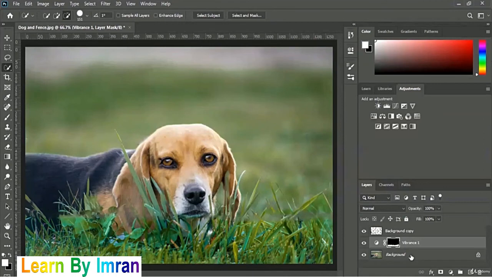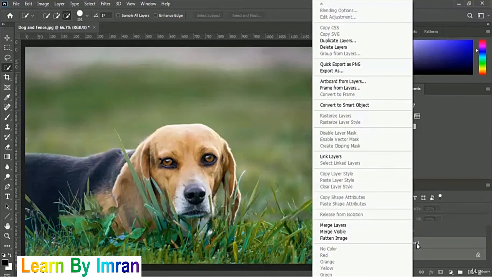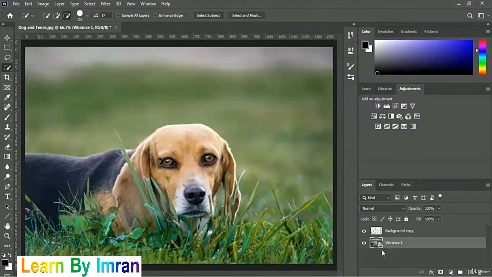You just have to press the Ctrl button on your keyboard along with this vibrance one, and you can take a look. These two layers are selected, and then you just have to right click on here, and you will get this convert to smart object option. So I'm selecting convert to smart object, and you can take a look. These layers are converted into a smart object, and if you want to rename this layer, you just have to double click on here. Let me write image and vibrance. Okay, cool.